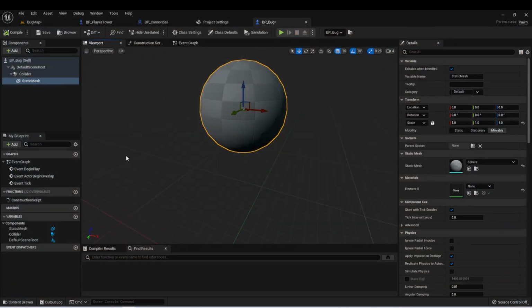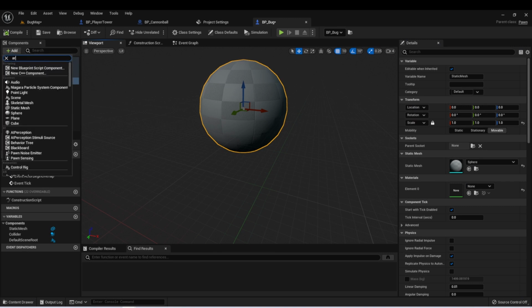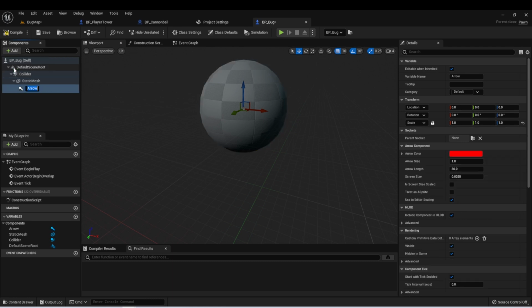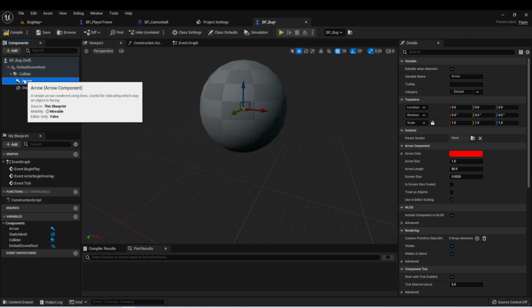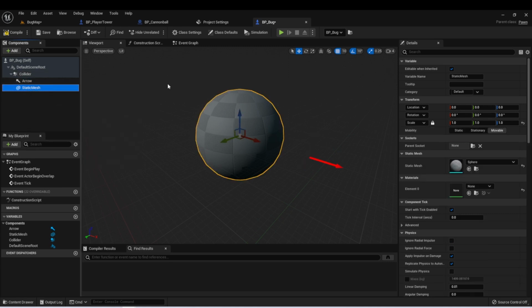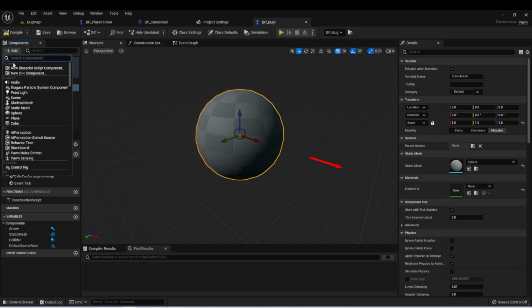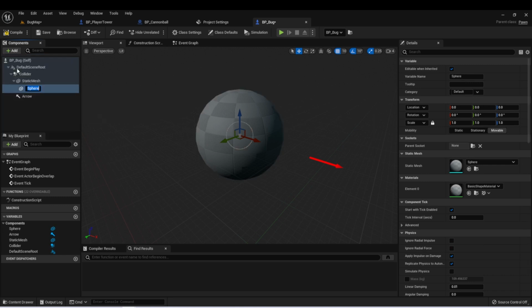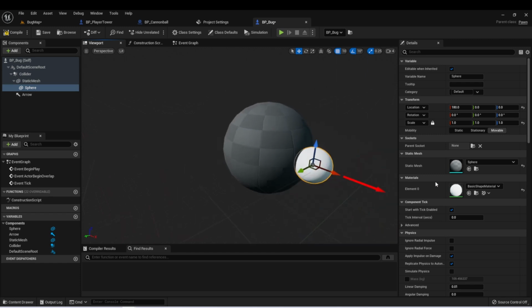I also want the player to have some indication of which direction the bug is moving. So let's add an arrow, and we'll attach that to the collider. Let's move it out of the sphere so we can see the forward vector of our actor. Now on this static mesh, let's add another sphere and bring it out in front, and this will show the player where the head of the bug is. We can make this one a little bit bigger too.